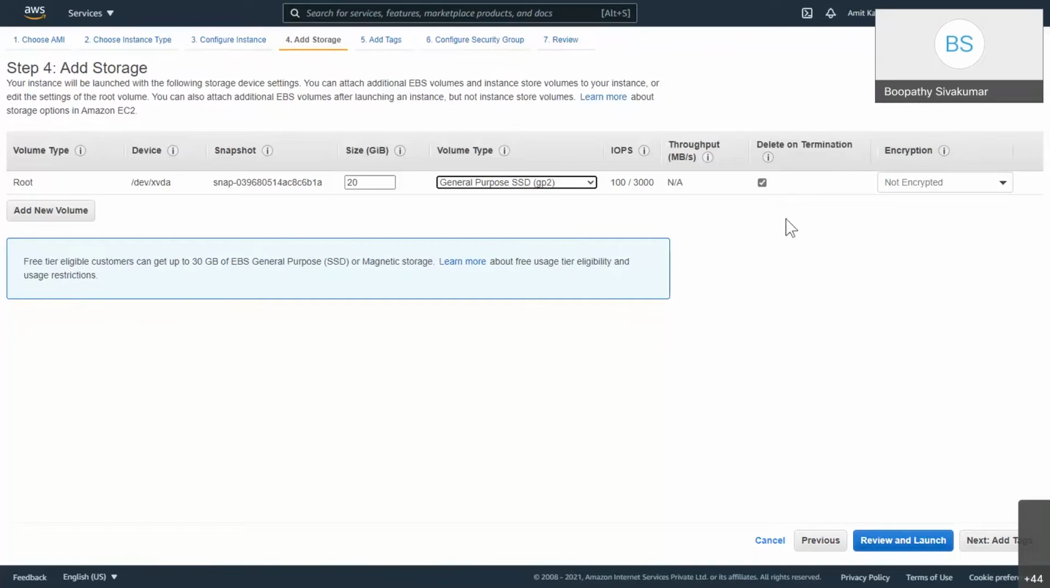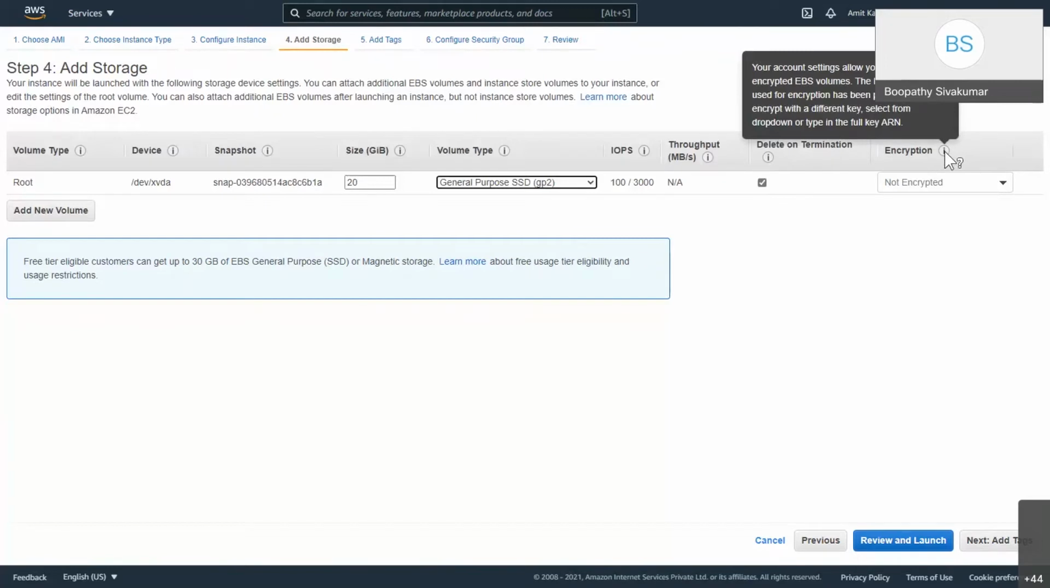And this is encryption. We can encrypt or decrypt the EBS volume. Nowadays, as we are using data in the cloud environment, it's mandatory to have a secured way. One advantage is that your data will be encrypted when it is at rest. So we need to use encryption, but for now we don't want to use encryption. Next, go to add tags.